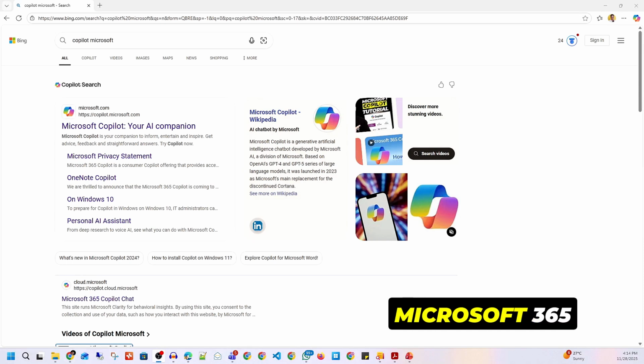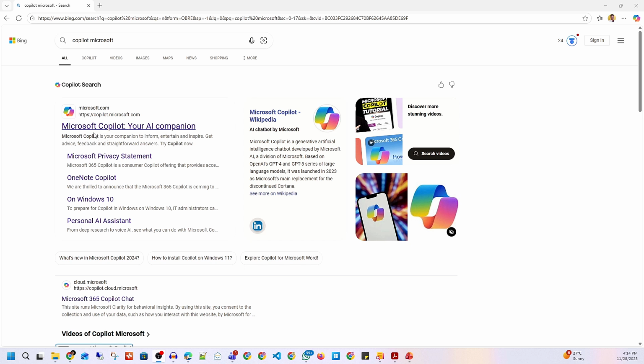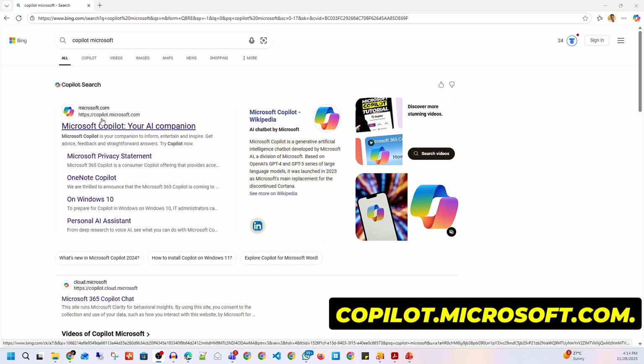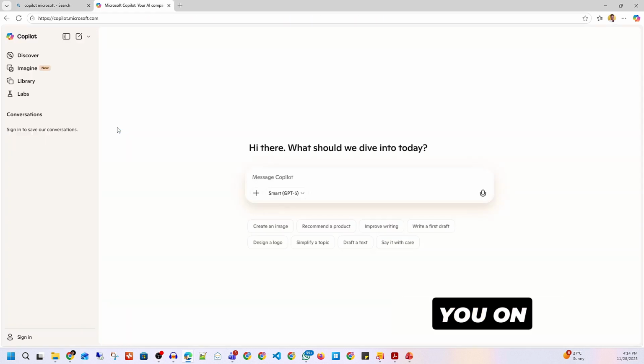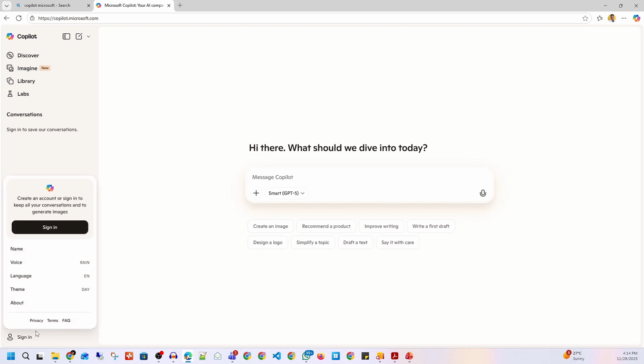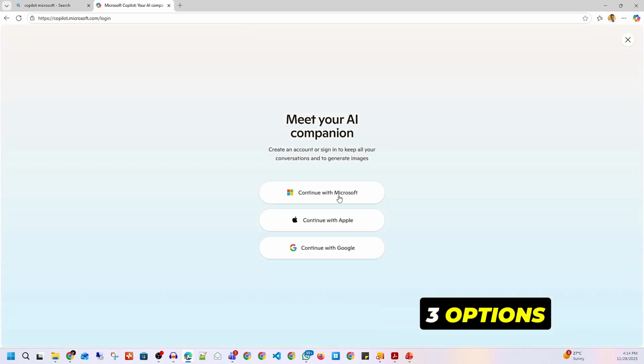To use Microsoft 365 Copilot, you will just search for Copilot Microsoft and you will get this URL, copilot.microsoft.com, and if you click on this link it will take you to Microsoft 365 Copilot. And here, my friend, you need to decide whether you want to use a Microsoft login or your personal login. If you click on sign in, you can see we are getting three options here.